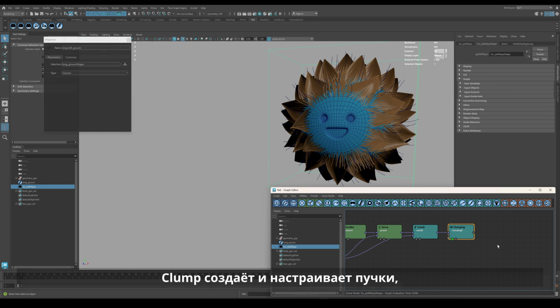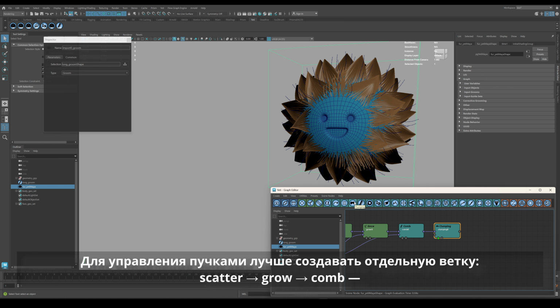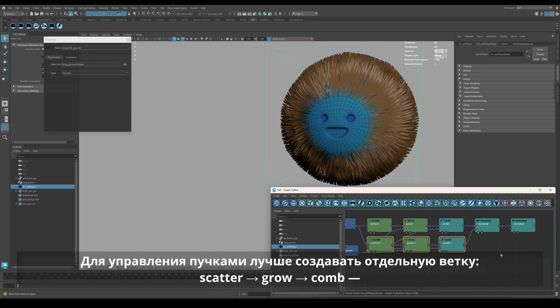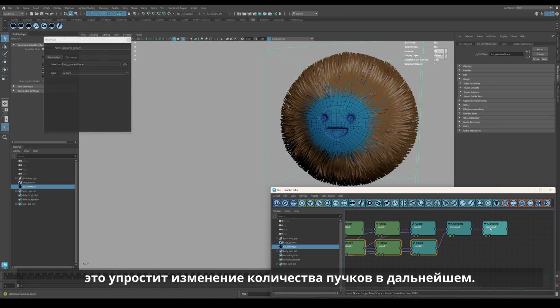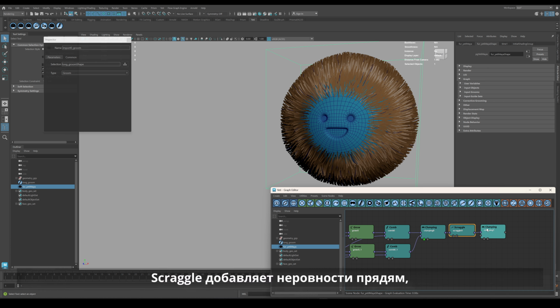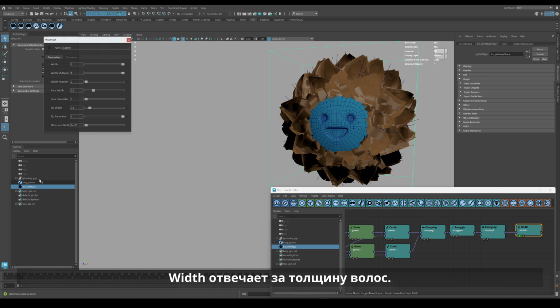Clump creates and shapes clumps. For clump control, it's better to create a separate chain: scatter, grow, comb. This makes it easier to adjust clump count later on. Scraggle adds variation and irregularity to the strands. Width controls strand width.